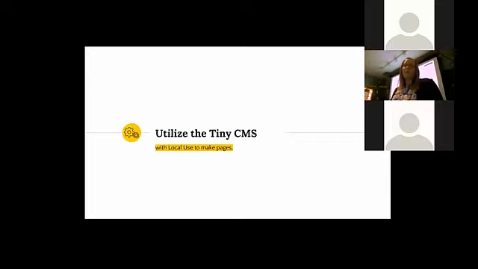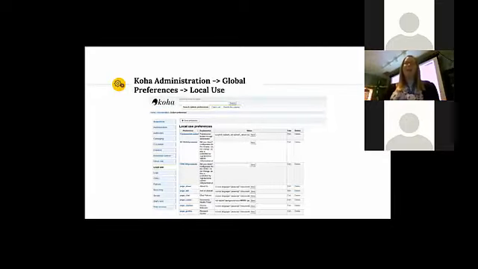We also needed to make those additional pages, and that's the tiny CMS. And that's done in global preferences under the local use tab. I believe that there is something on the back end that you have to set up to make this work. Again, I did not personally do that. That was thanks to our IT department. And again, I think you can do it with newer versions of Koha too. If you have any questions about that, I'll be happy to ask my IT guy and let you know what the answers are, but I can't personally set this up. Other than that, once it's done, I just know how to make pages.